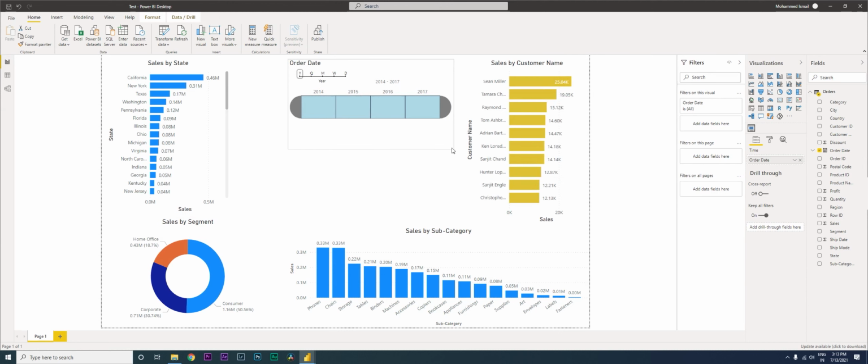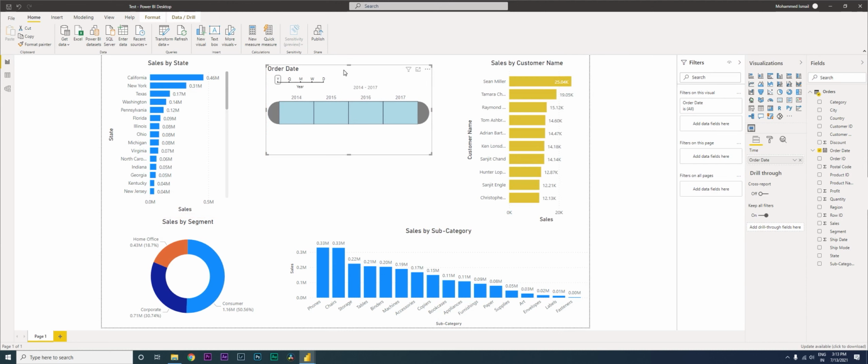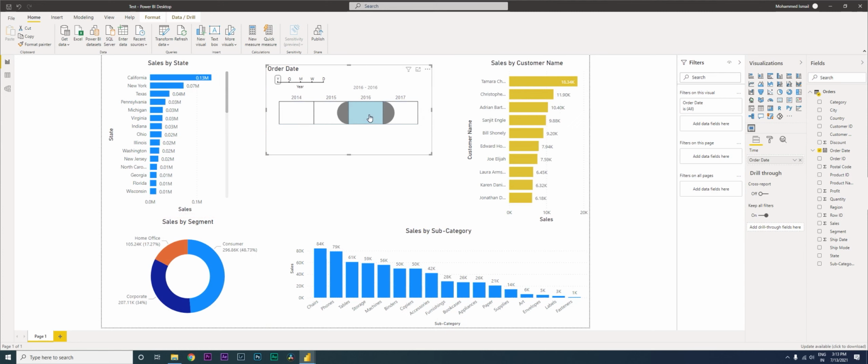So let's just make this a little smaller, and let's say your manager is asking you who are your top customers, what is the category which is making highest number of sales, and which segment is it, right. All you do is you just select 2016 and everything else changes here in the report, and now you're looking at your top customers for 2016. These are your sales by state, by segment, by category. Everything gets filtered based on what you choose here.